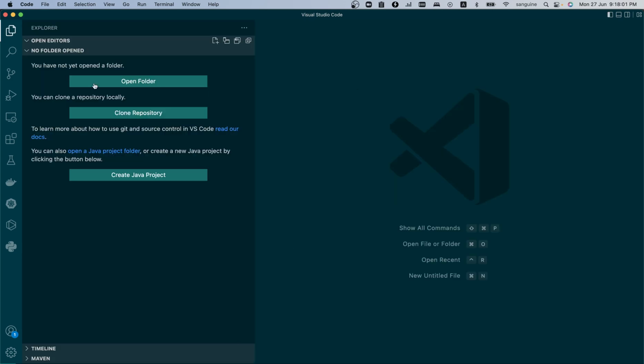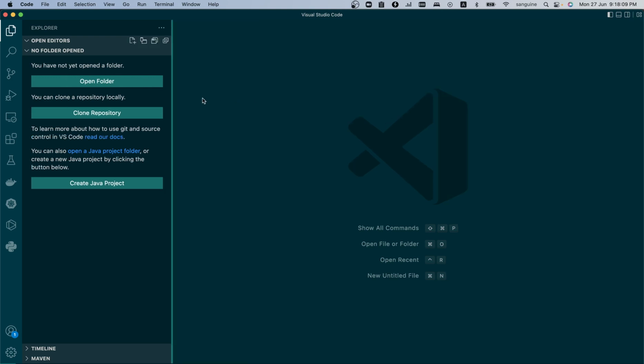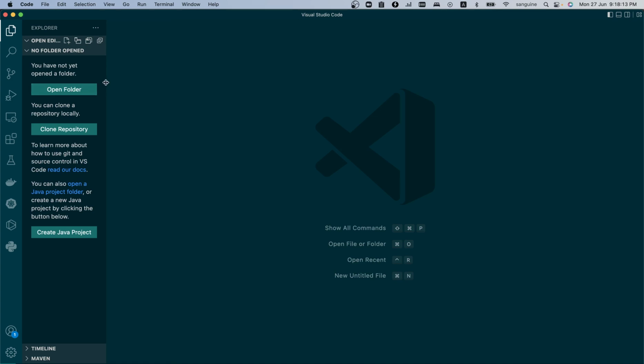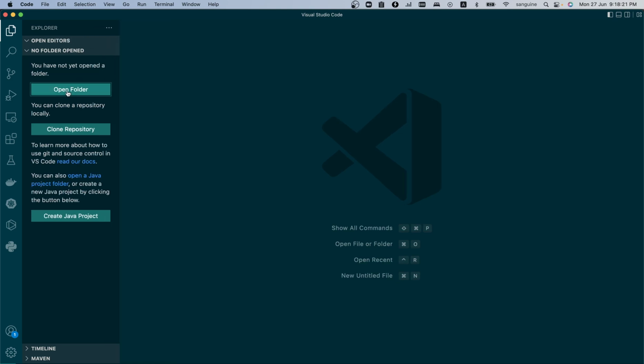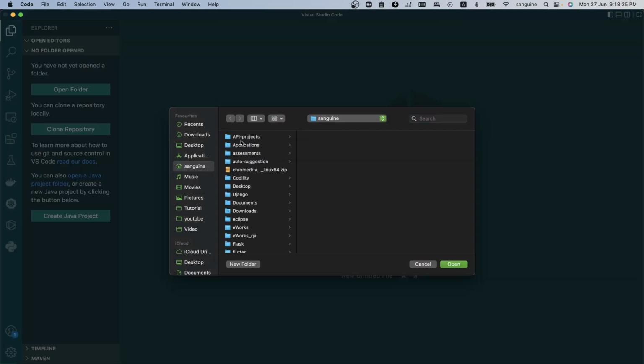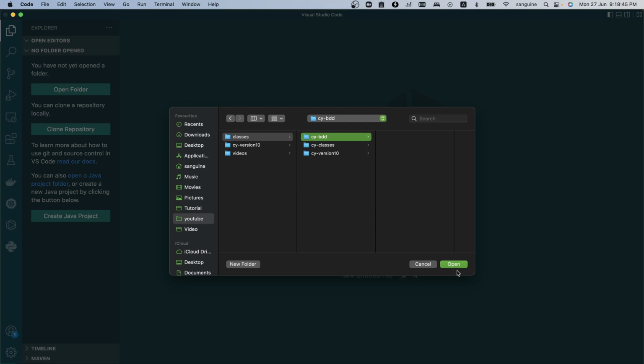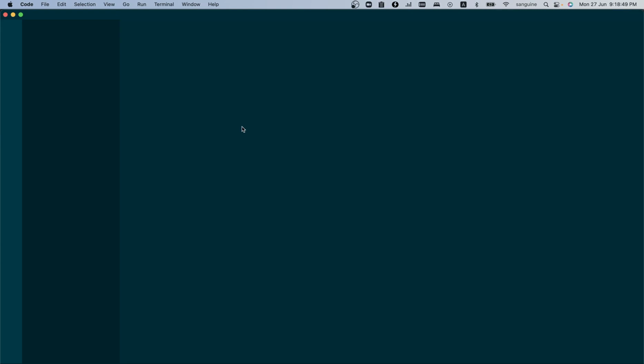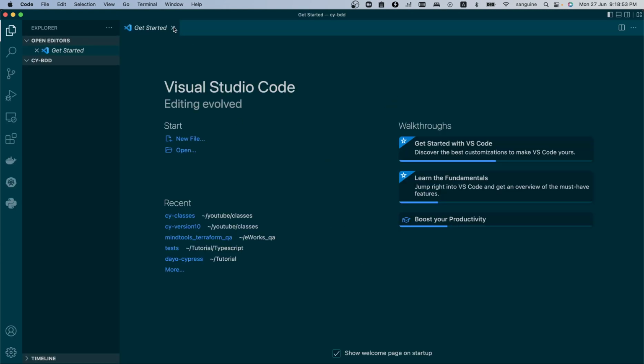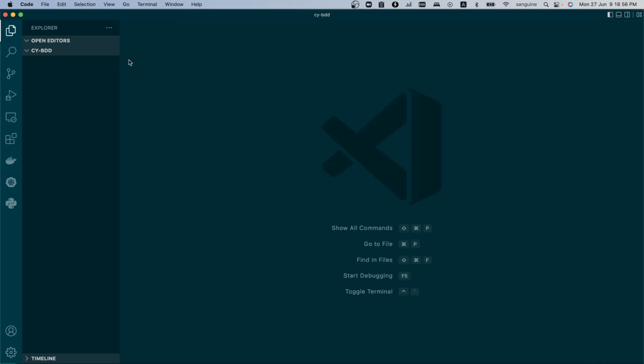So we will create a new folder. Let's open a folder. We will create that now. We create a new folder and we call this CYBDD. Right, so this is where the fun stuff begins. So let's wait for it to load up. Our folder is loaded up, so we can open our terminal.